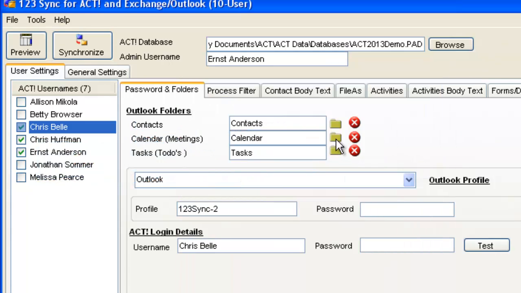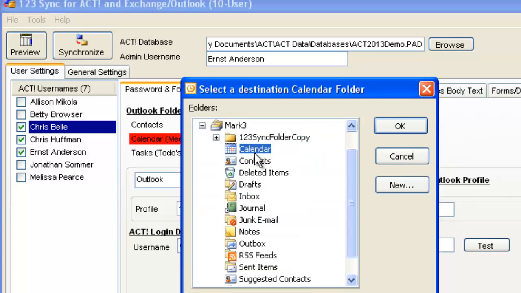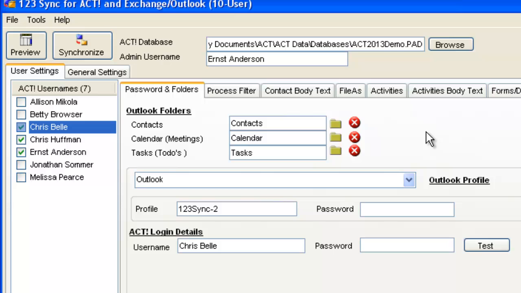Same thing with the calendar, you go to the Mark III folder. On a multi-user environment, all the users really have the same name on the context, calendar, and tasks. So this makes it really kind of confusing and also burdensome to keep track of where you actually map the folders to sync.